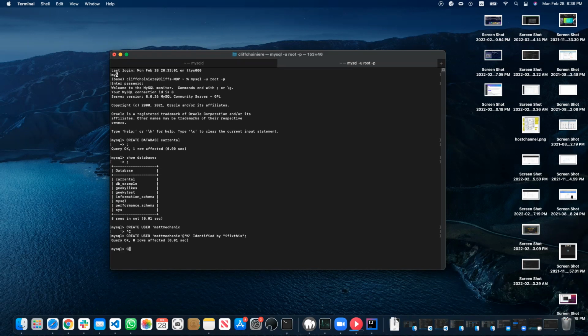You're a little backwards. It's grant all on, then the database dot tables, to the username at location. Dot tables or dot star? Dot star is for all tables. Yeah, I want that. So grant all on the database name, with quotes around it? No quotes on the database name. Dot star, to. That was it. I got it backwards, that's why it looked wrong. I was like, this doesn't feel right.